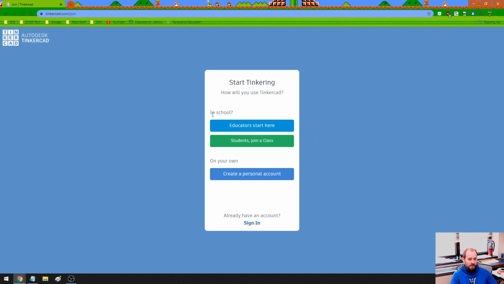And you're going to have three different options. In school, educators start here, students join a class. We're not going to do either of those. We're going to actually click on Create a Personal Account. If you try to join as a student, it's going to ask you for a classroom code, and we're not going that deep into this material.